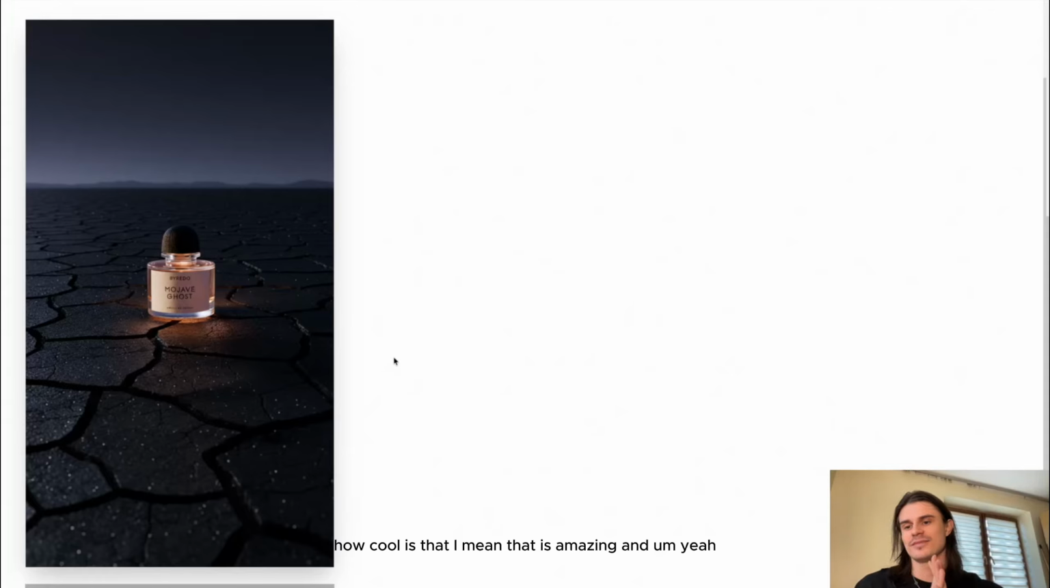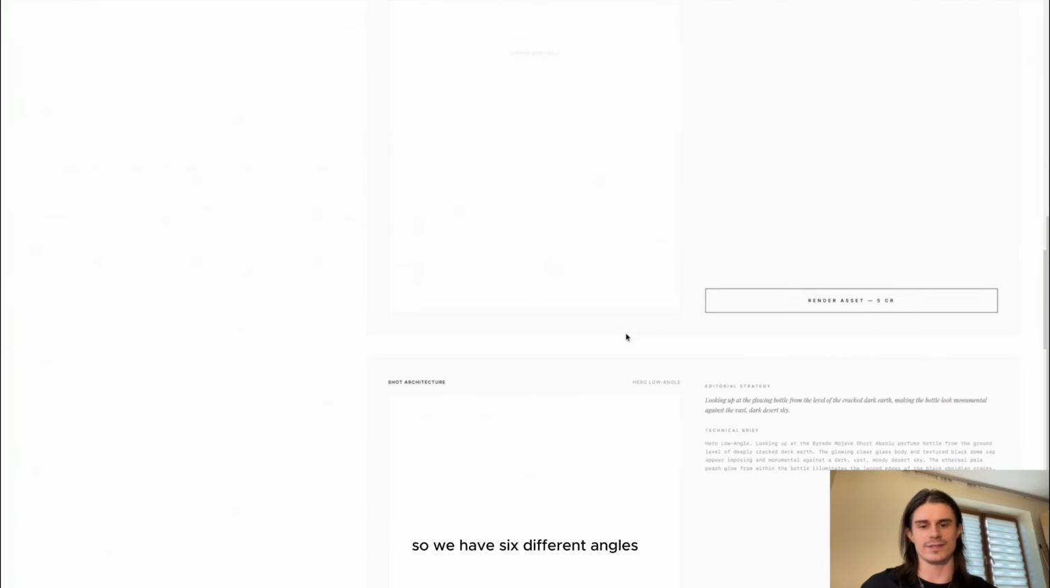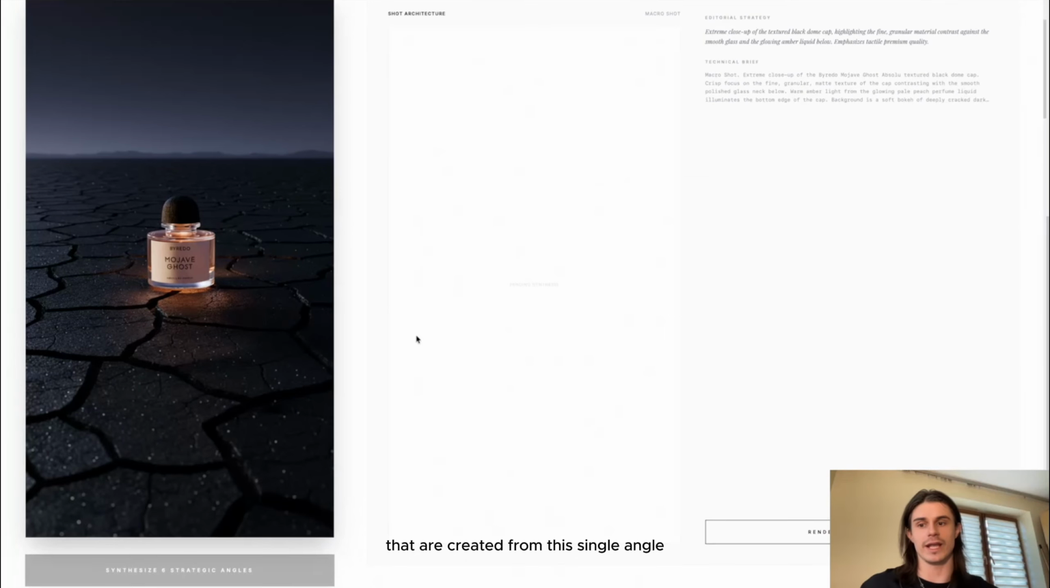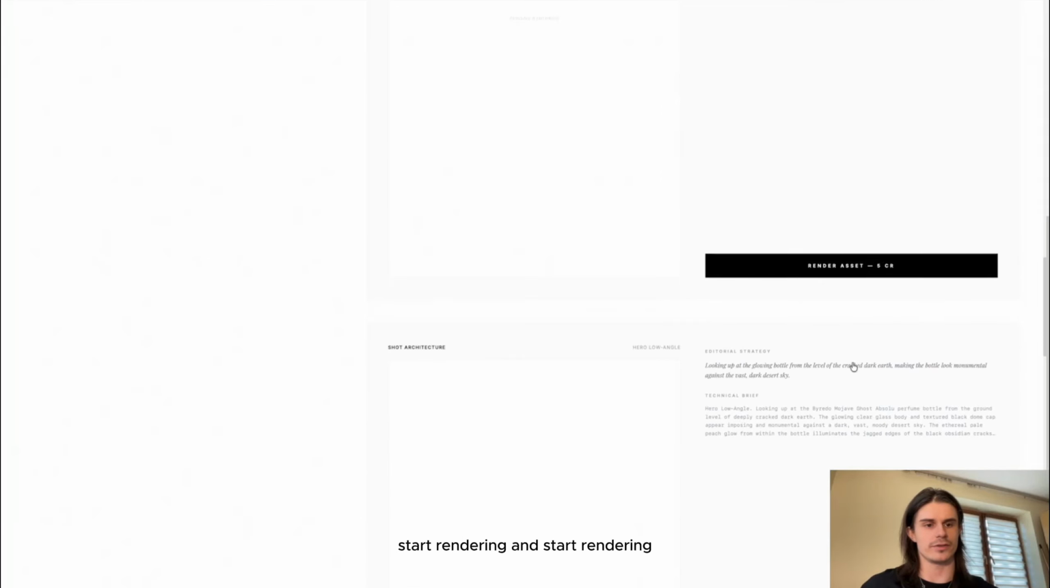And yeah, I'm constantly working on improving those prompts and the way it generates, the way it works, and making it faster. It's not taking too long, but it is definitely taking some time. Sometimes it works faster. It all depends on how the Gemini servers are loaded or not. Yeah, it definitely works better in the evening. Okay, so we have 6 different angles that are created from this single angle. So we just start rendering.